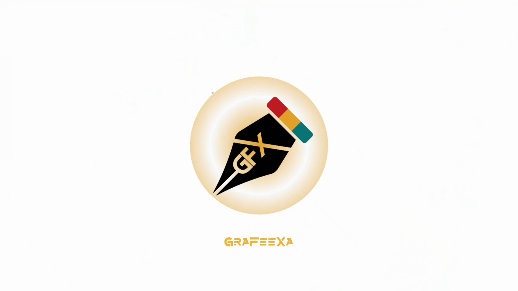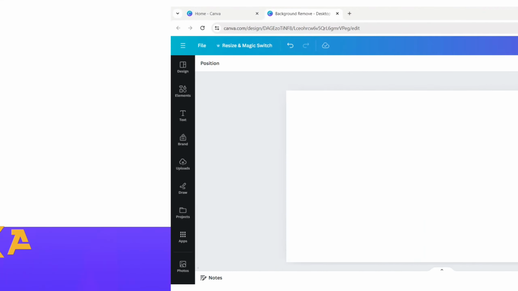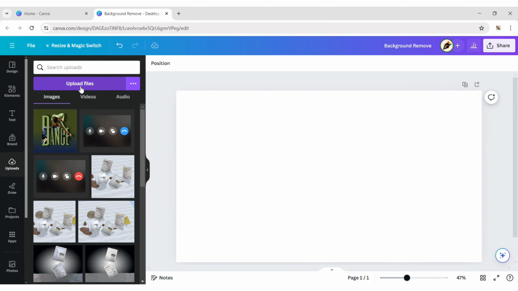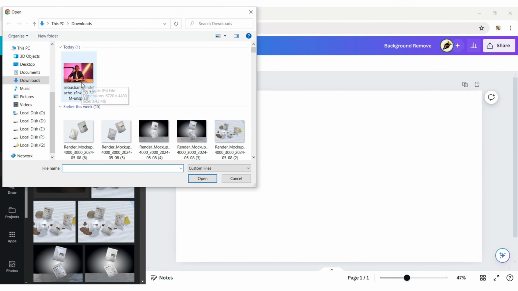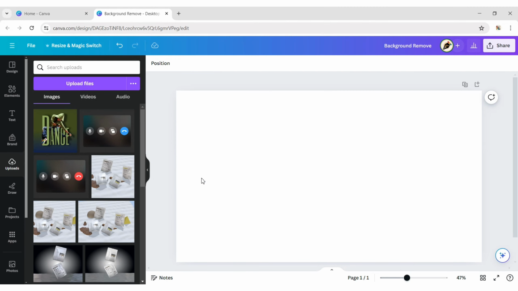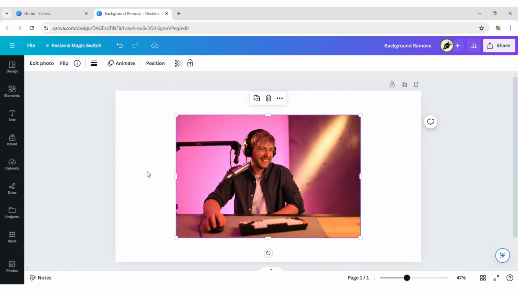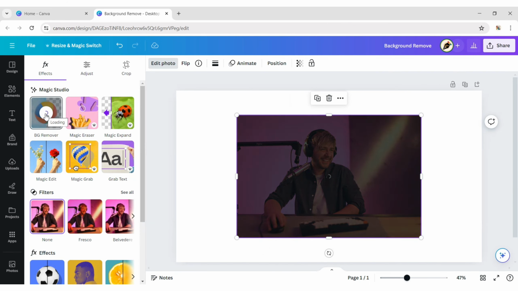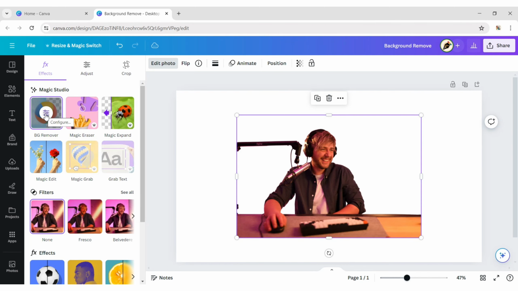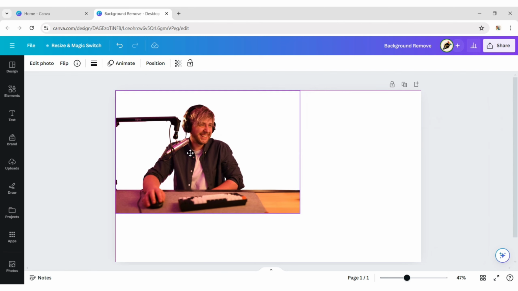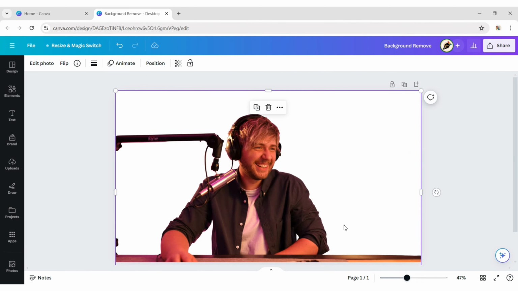In today's video, I'm going to teach you how to change the background using Canva. First, click on Upload and upload your image. Add your image to Canvas. Click on Edit Photo, then BG Remover. Expand your image to background and also adjust its position.